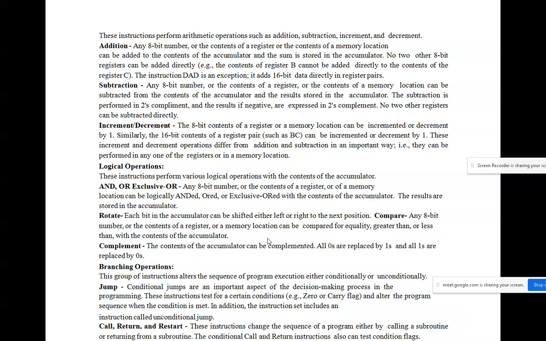In branching, a subroutine program will be called in the main program repeatedly. That will be performed by the branching instructions. Branching instructions are jump, call, return, restart. Jump to this address, call this address. When you call an address, the program at that address will be called and executed in the main program, and then it returns to the original or main program through the return instruction.